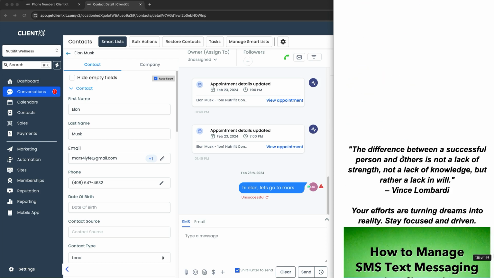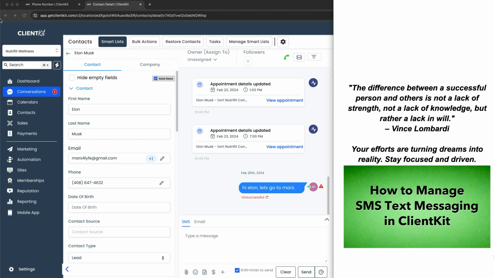We've used this Vince Lombardi quote in the past before. The difference between a successful person and one who is not is not a lack of knowledge or a lack of strength, but a lack of will and actually doing the action. So make sure that your efforts are turning into a reality. Stay focused and driven and take action. Ladies and gentlemen, this has been this training on how to manage SMS text messaging inside of ClientKit.